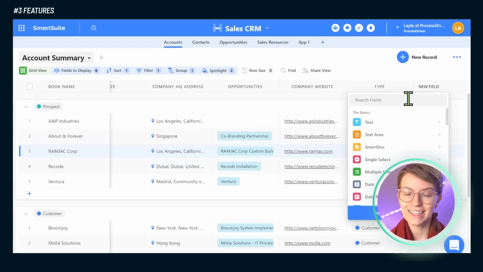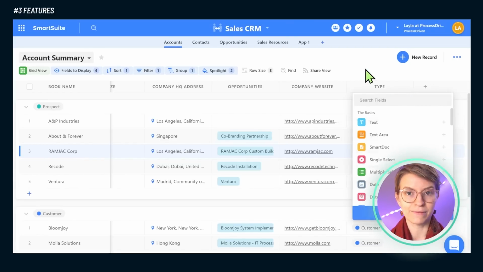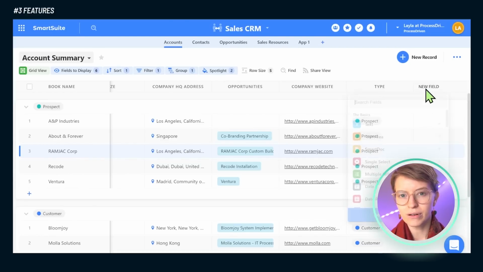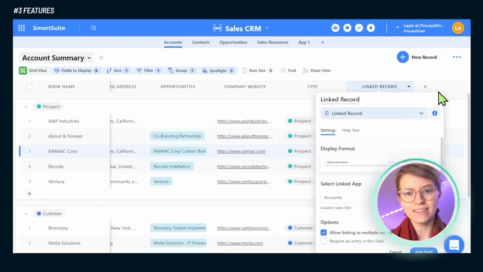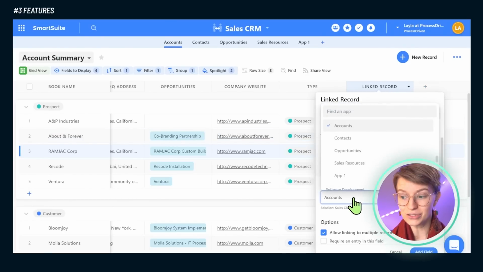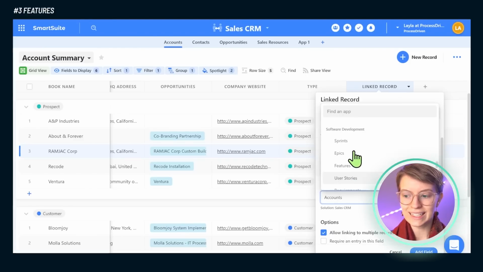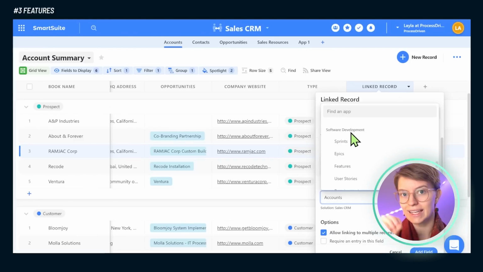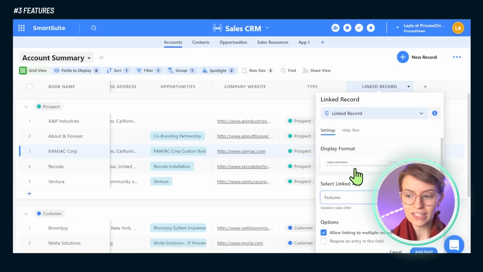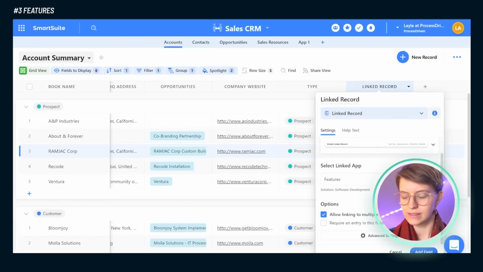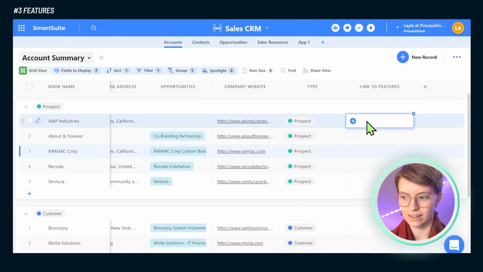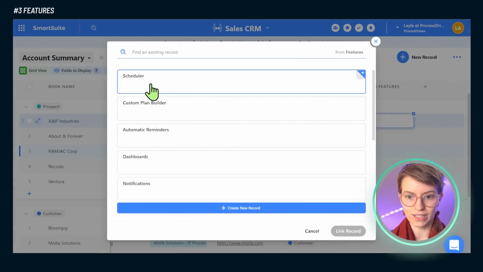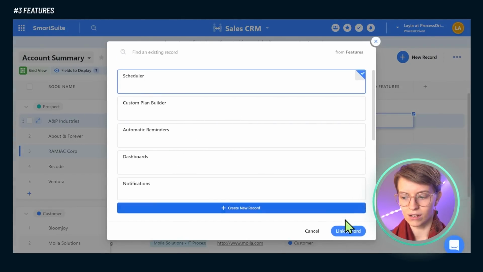Now, the second feature I think is going to make people a little bit surprised to see in such a new tool is SmartSuite's linked record field. You've also heard this called relationships in many other tools. This linked record field allows us to select apps from any solution in our account in order to connect them together. So here I could connect my account summary in my CRM to the features that I have over in my Agile setup. I'm going to click Add Field, and I can now connect these two pieces of data together. I'm going to connect the features over here with the CRM data over here.